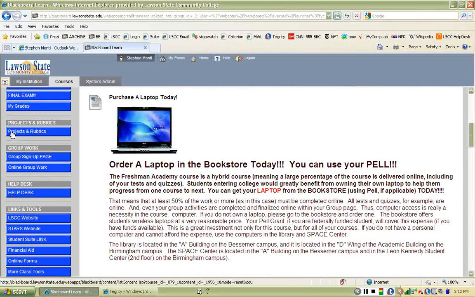The different group projects that you do are in this area, projects and rubrics. All the instructions are included there, and a rubric is a list of the requirements and how you're going to be assessed or evaluated or judged of how good a job you did on that. So that shows you how your grade will be put together, in other words. So that's worth your while taking a careful look at.